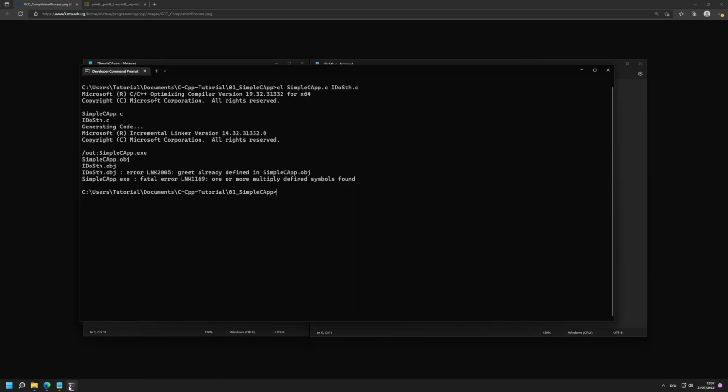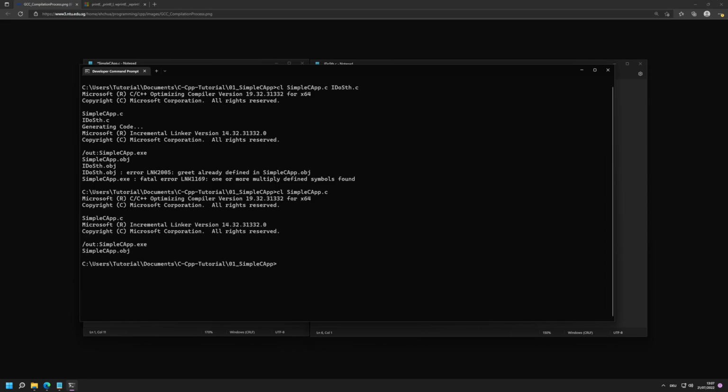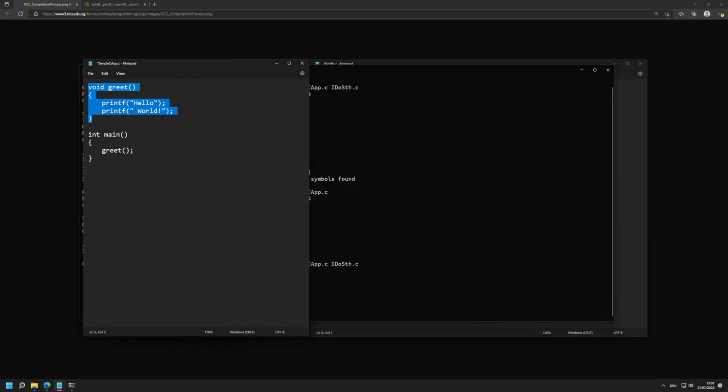How could we solve that? Well, we could just simply solve that by removing the I do something.c from the compilation. And if we do it like that, it works, of course. But that's not really the point. It's not really the point to include C files, but we're going to get to that later.